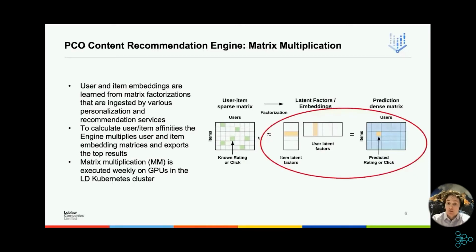What we can do is multiply together those two embeddings to create a dense item and user matrix. A specific user-item location would represent the predicted user's affinity for that given item. To calculate this item and user embeddings matrix multiplication, we use Google Cloud Platform Accelerators to execute this. And this is done weekly on the GPUs in the Loblaw Digital Kubernetes cluster.